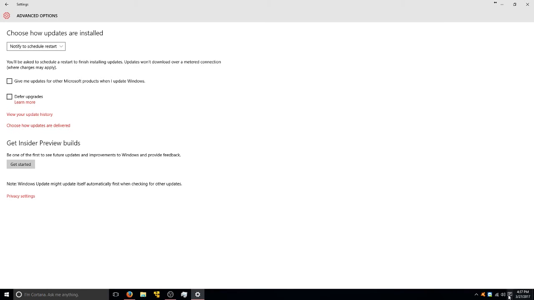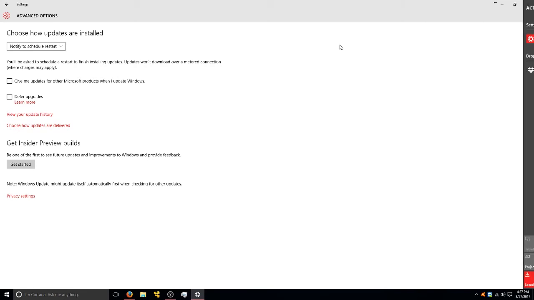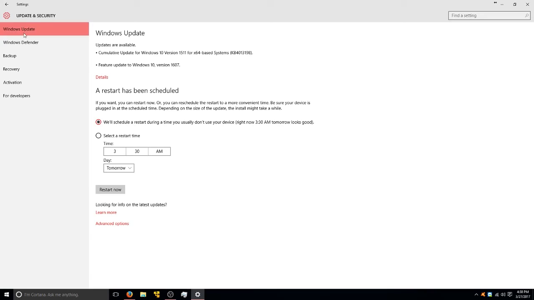So now if I go down here to the Action Center, you'll see that I have a little notification here where it says restart required for updates. Select this message to schedule. Or if I go back to my Windows Update settings, it says a restart has been scheduled. We'll schedule a restart during a certain time. You guys get the point. So I'm actually going to restart this computer in a few minutes after the video ends. That's just another neat tool that you guys can look into.